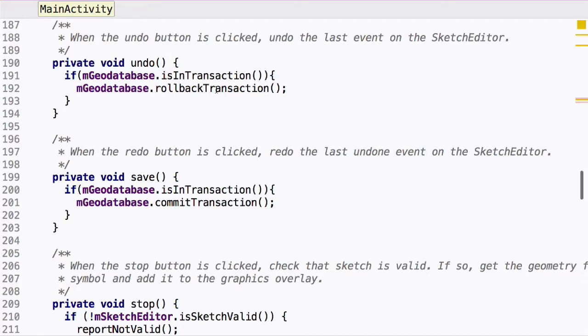But the new methods that were added as part of this API are that geodatabases can now roll back the transaction. If you felt like the edits that you made were not good, or for some reason you want to roll back, you can now call geodatabase.rollback, and that would roll back a transaction. Similarly, if you want to commit your edits, you can call geodatabase.commit transaction.